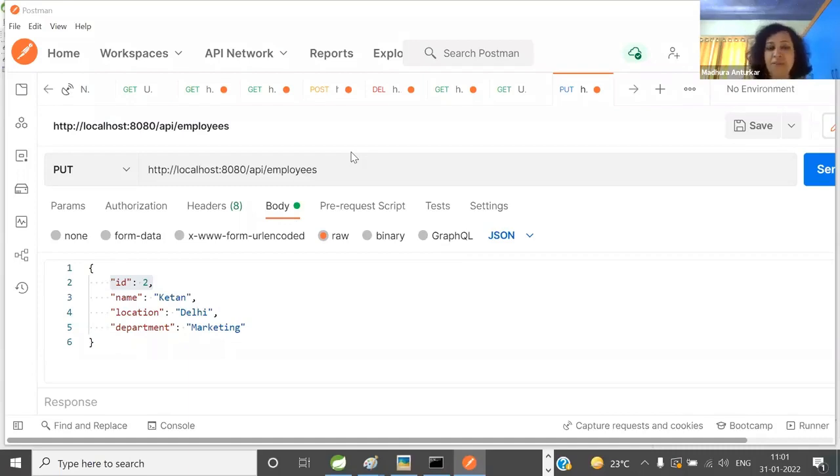Insertion of a new record. Absolutely correct. And I don't have any unique constraints currently, so it will just insert a duplicate record. But suppose in your database you have a unique constraint for name, you'll definitely get an exception. So don't make a mistake. Anyway, so we have done this.